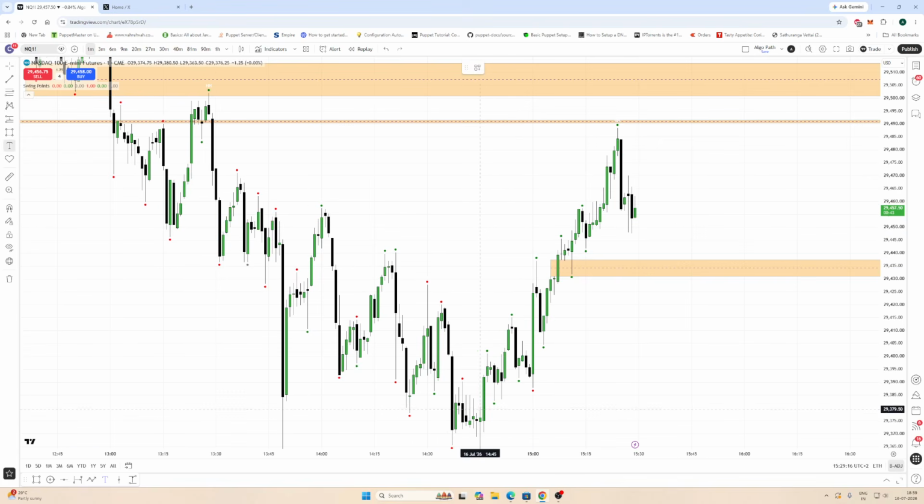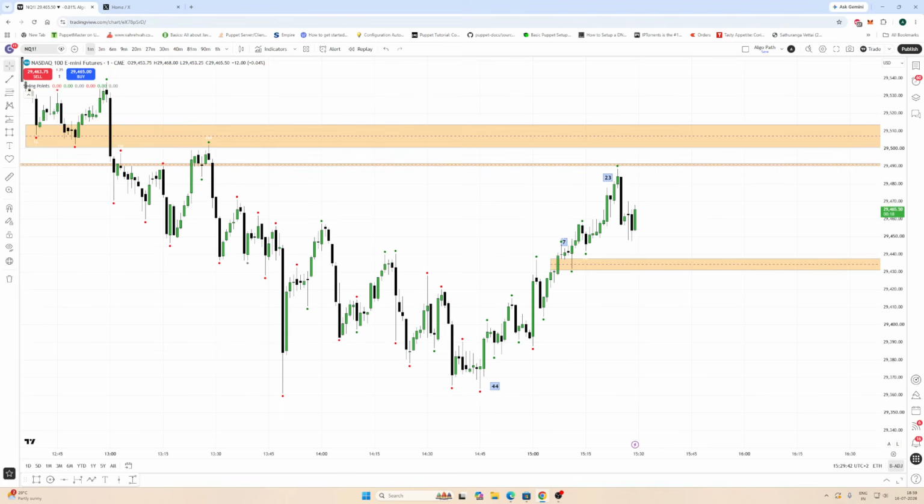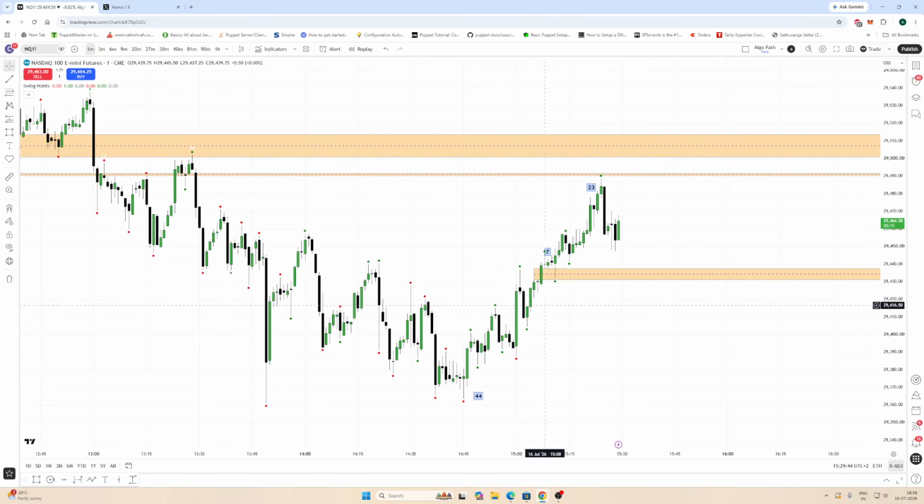So let's track it from where we are coming from. So this was 44, this was 23, 7 was here. So I want to buy at the open, and 35 might give us a sell.